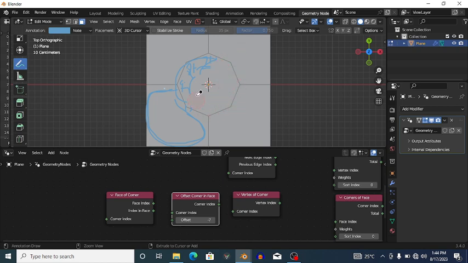Okay, so let me rub this out, and vertex of corner is really self-explanatory, because a face corner can only have one single vertex, and vertex of corner gives that information. Like this corner, it's attached to a vertex that has an index of this, simple like that.